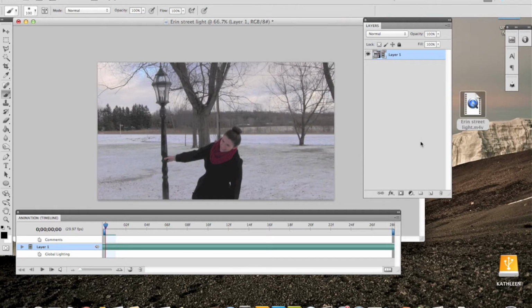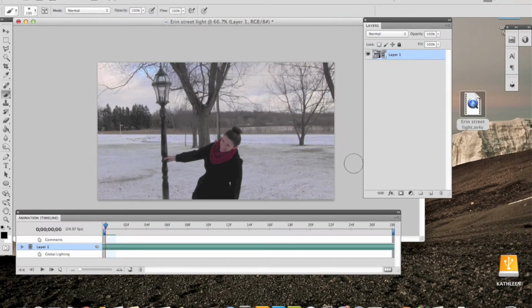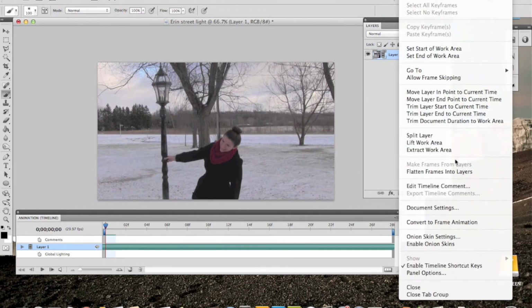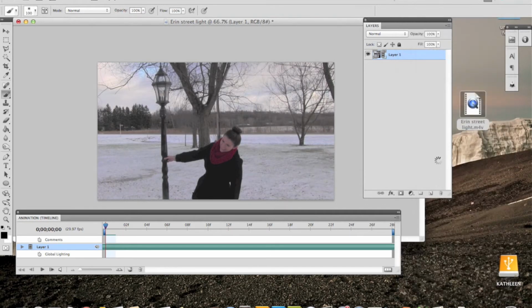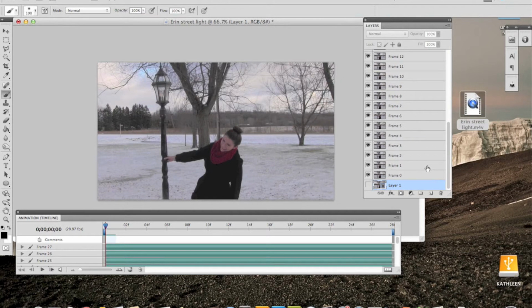All right, so what I'm going to do now is I'm going to go to my flyout menu again. And I'm going to go flatten frames into layers. So for every frame of animation that I've got, it's going to give me a new layer over here in my layers palette. Okay, so I've got 27 frames, which is actually great for a cinemagraph. I'd say anywhere 50 or below, you're going to do okay. All right, so this bottom layer here that had the original footage, I'm going to get rid of that. I'm going to take that and I'm going to drag this to the trash.